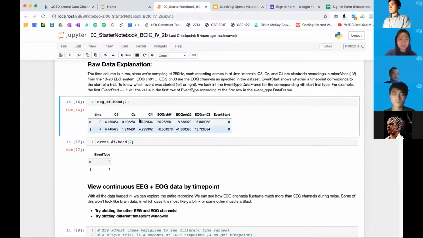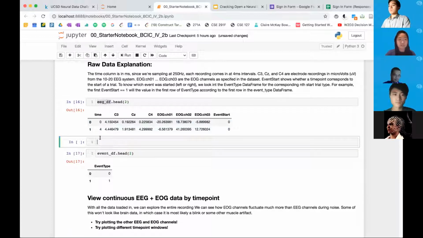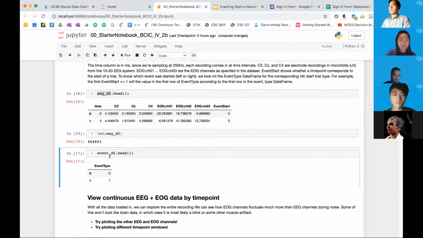Okay, so raw data is basically a huge data frame of time points and the exact voltages at each time point. So in the entire 40 minutes, we have a bunch of milliseconds. This is in milliseconds right here. And because we're sampling at 250 hertz, we basically get one row per recording time. So that's every 4 milliseconds, we get a new row. And this gets concatenated. We have a huge data frame. We can see how long it is like this.